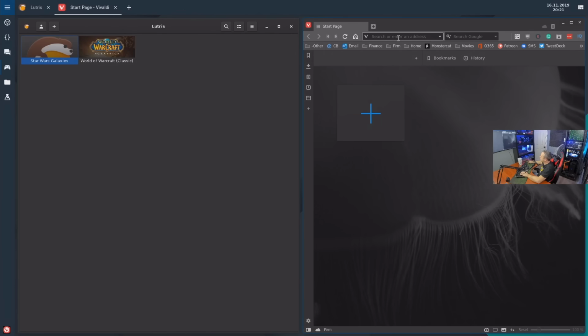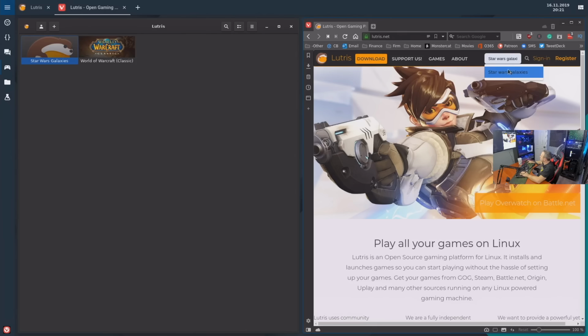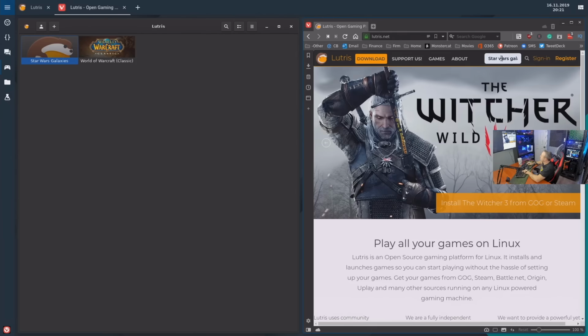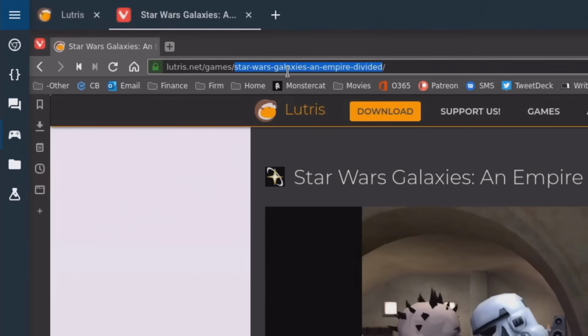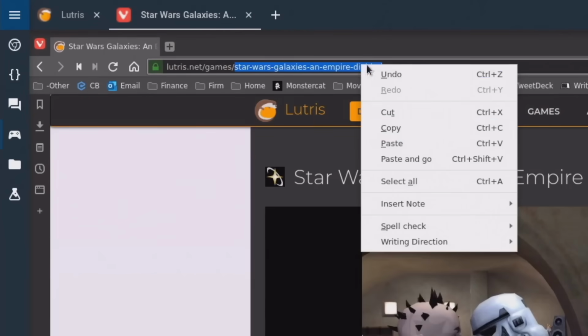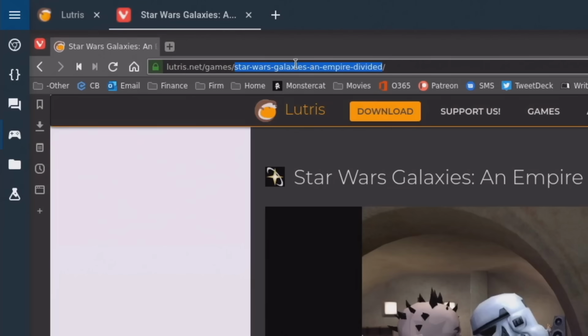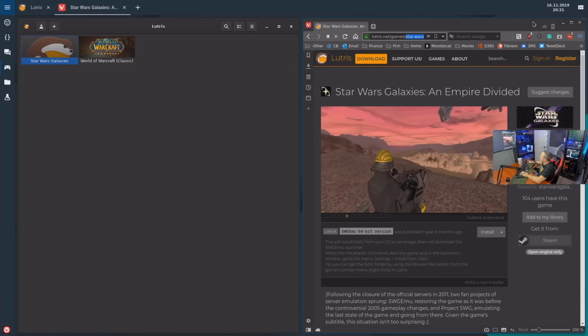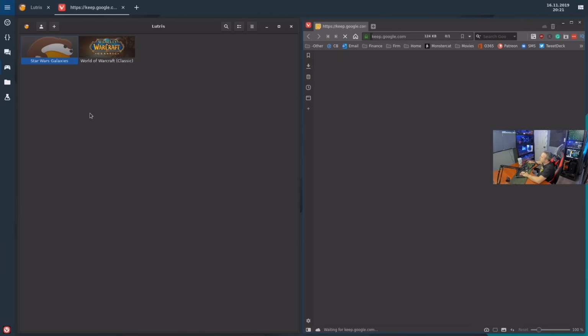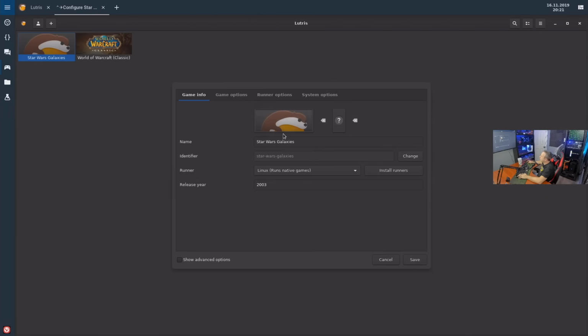We'll go ahead and cancel this out. Go to lutris.net and Star Wars Galaxies. Now, I want to show you something once we do this. Once we go to this page, you'll see this section of the address bar has our actual identifier for this game. So let's flip back to our tiling, and I'm going to close this out. And we'll go to configure and we'll change our identifier and let's see what happens. We'll go ahead and hit apply and save.